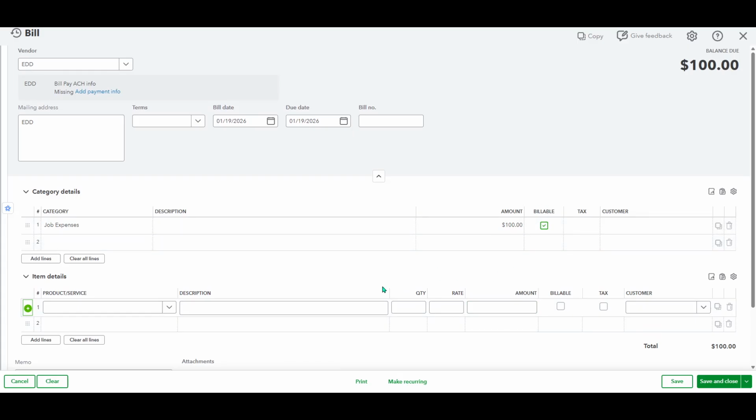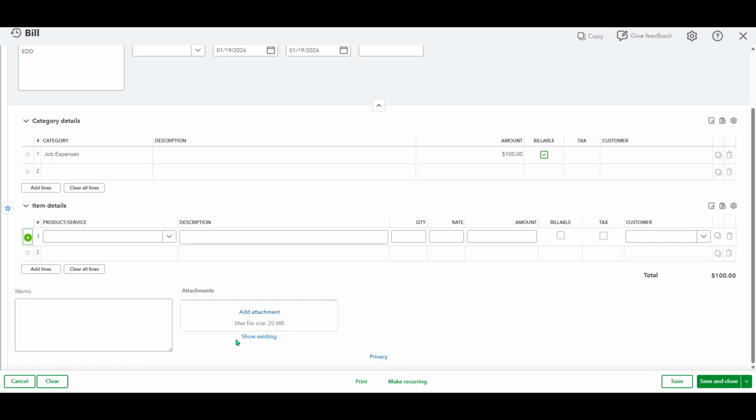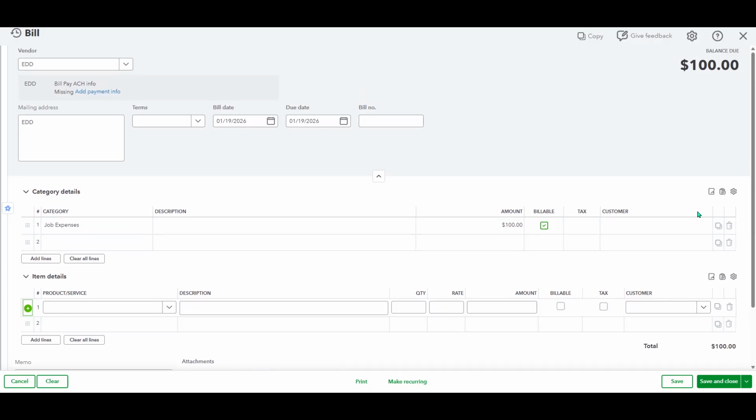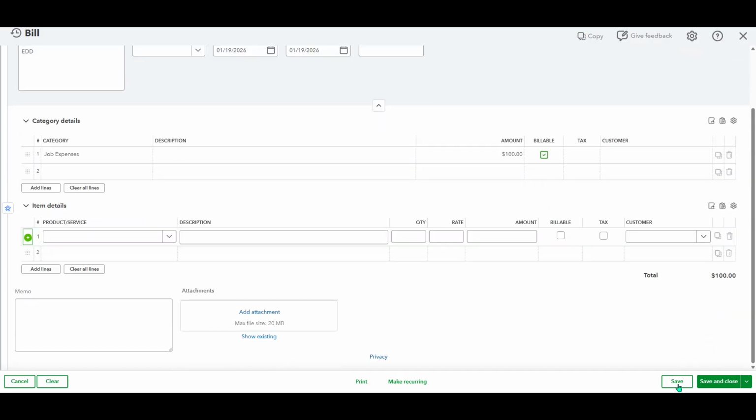Attach supporting documents, like the vendor's invoice or receipts, using the attachment area. Keeping documents with the bill helps with audits and speeds up approvals. Before you save, review the totals, vendor, and job assignments one last time. When everything looks right, click Save.